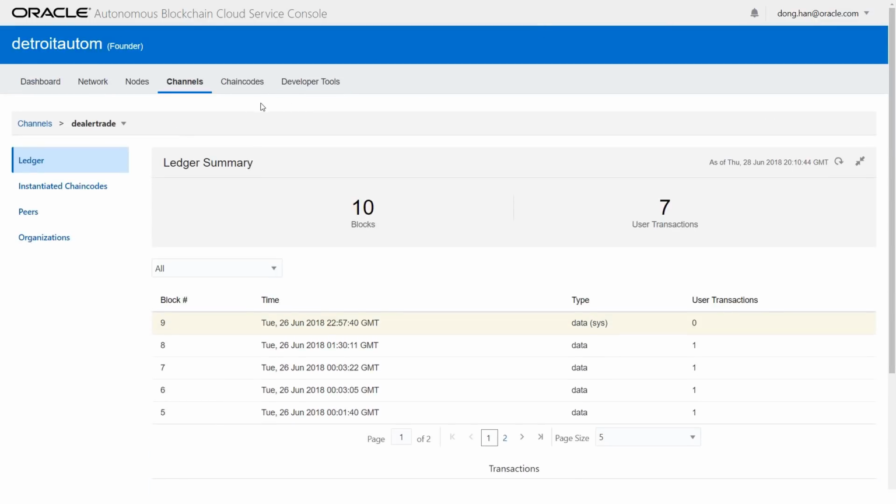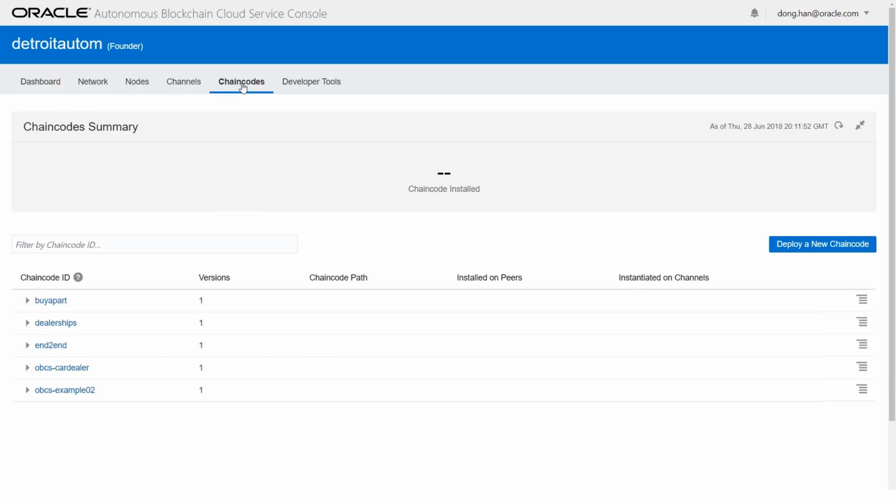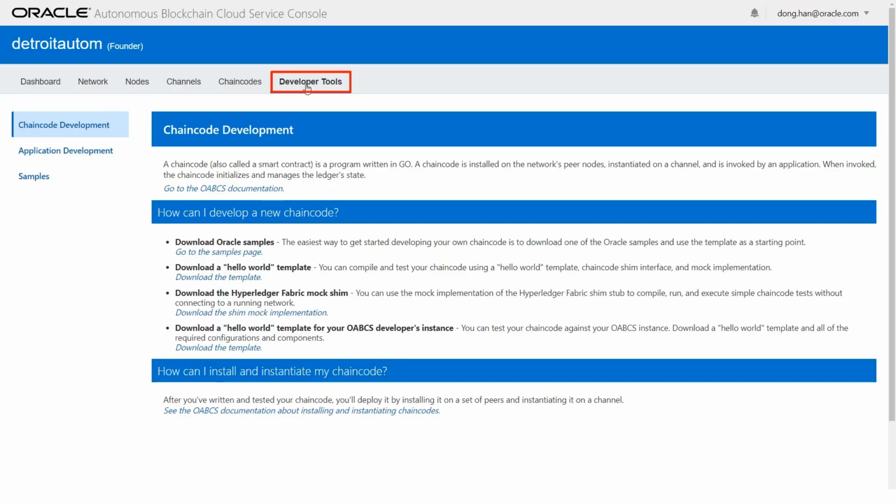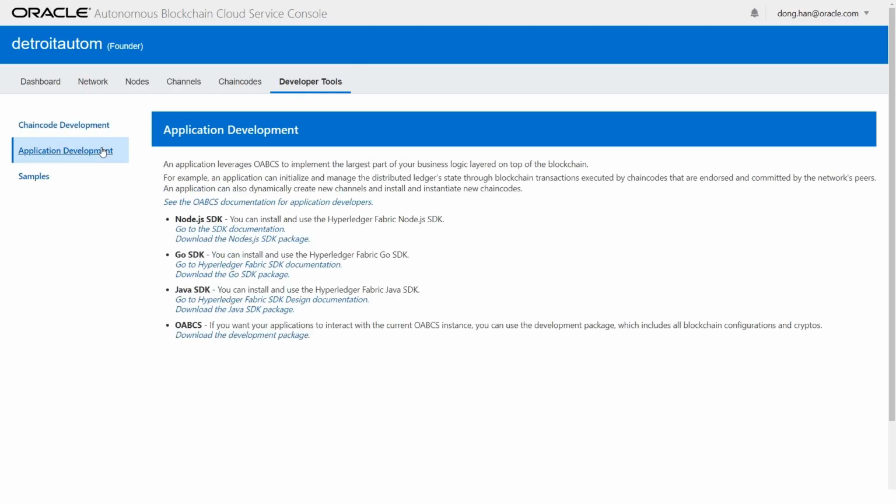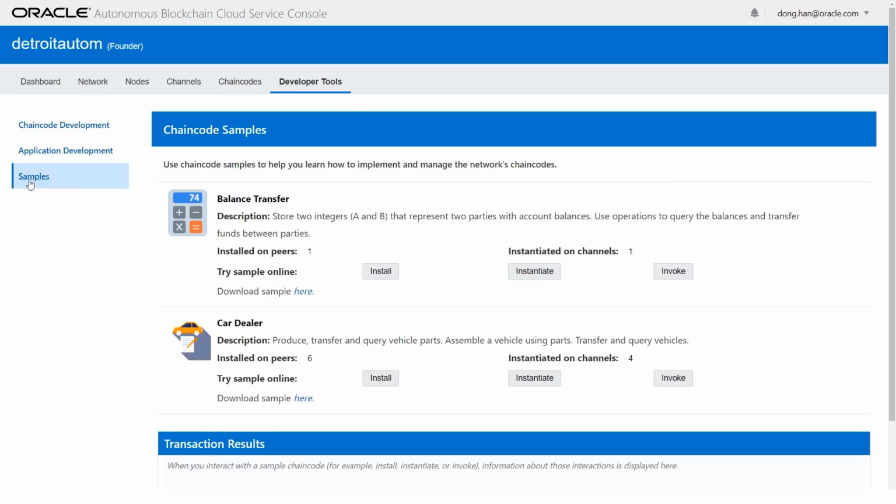When you need to upgrade the chain code, you can use the Upgrade option on the chain code page. Go to the Chain Codes page, and to the right of the dealership's chain code, click Actions to display the Upgrade option. Ready to start developing a blockchain application? Visit the Developer Tools tab. Here we have helpful documents and configurations for chain code developers and application developers, as well as provide chain code samples to help you learn how to implement and manage your network's chain codes.